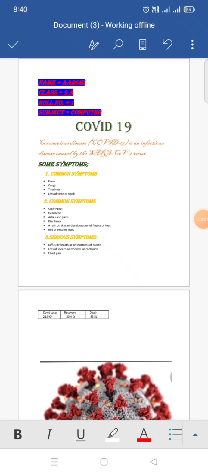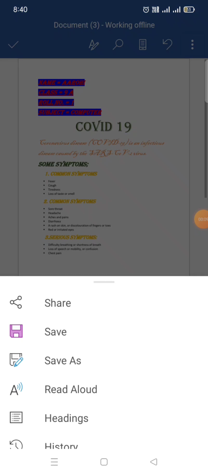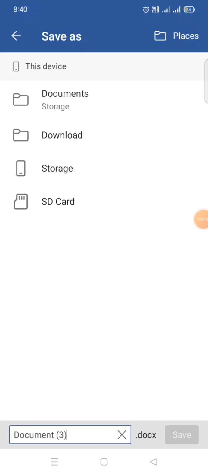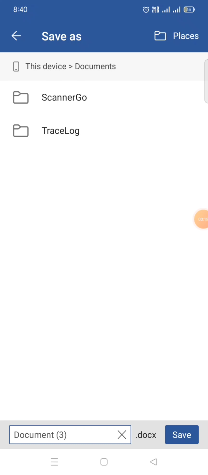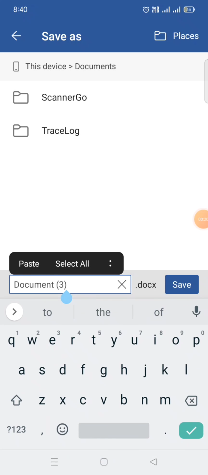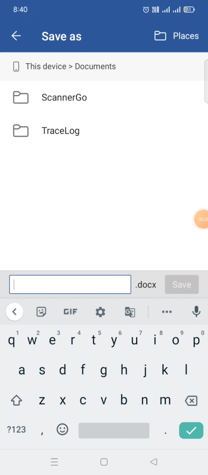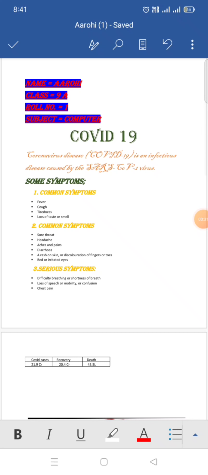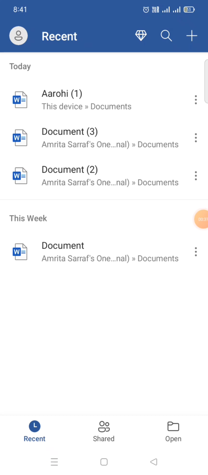After making your document, if you want to save it, you just have to click on the three dots given at the top of the screen and then click on the save as option. Then you have to click on this device, then documents, and then you have to write your document name. I'm saving it with my name. You can see that my document has been saved by my name.